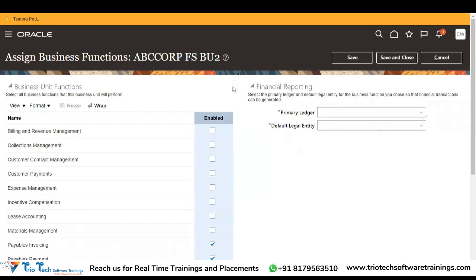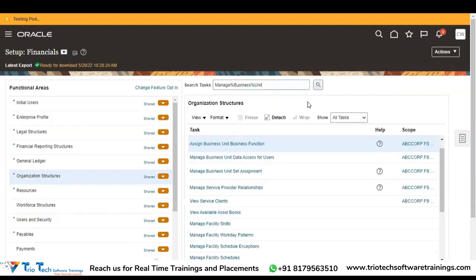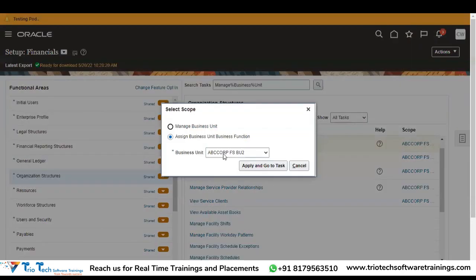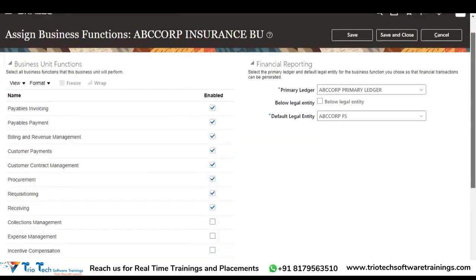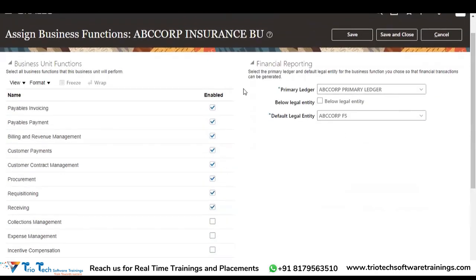I'm not completing this; I will rather show you. Once you have enabled all those things and assigned the ledger and the default legal entity, you will simply click on save and close. I will show you the one that has already been configured. Let me select the insurance BU. See here, for now I have enabled all these functions for the insurance BU.